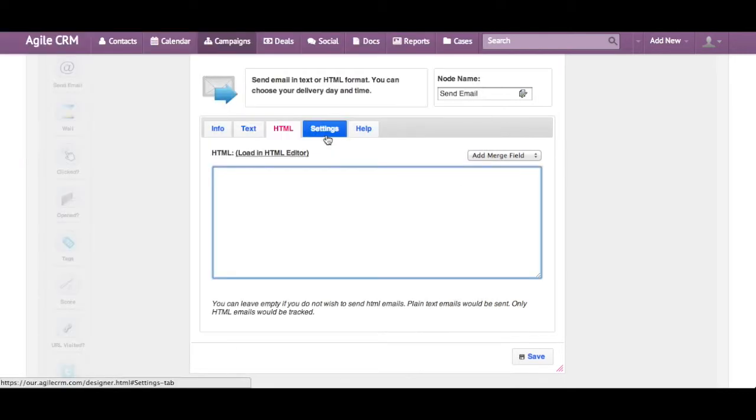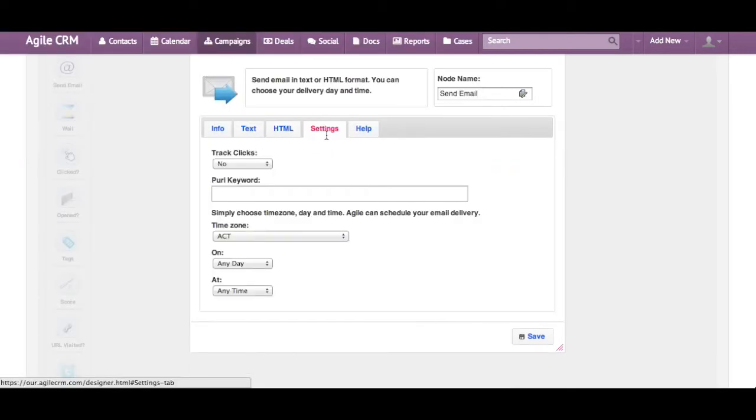The next tab is the Settings tab. This is particularly important to us because it lets us choose various different options for tracking and analytics. The first thing you see is an option to track clicks. If this option is enabled, tracking of emails is enabled. This means that you can track when a customer opens your email and clicks on a link.